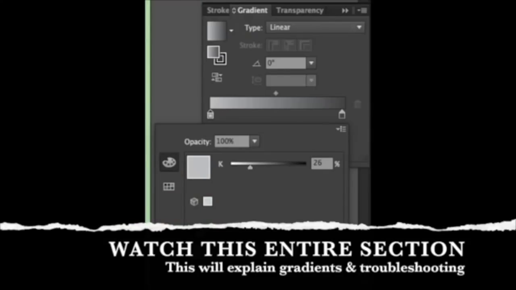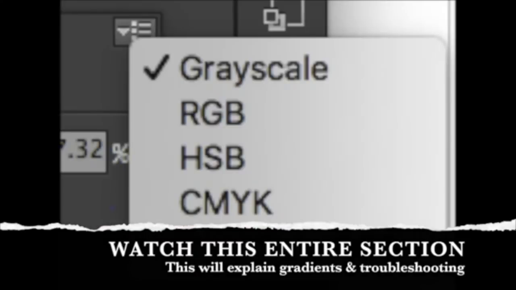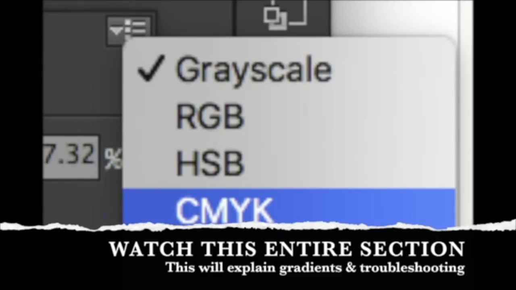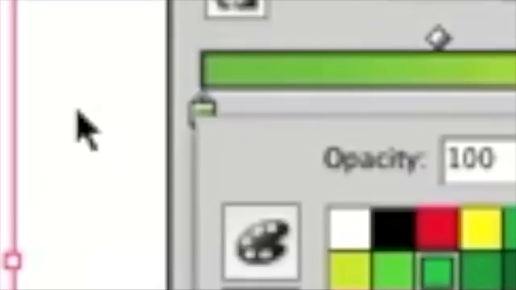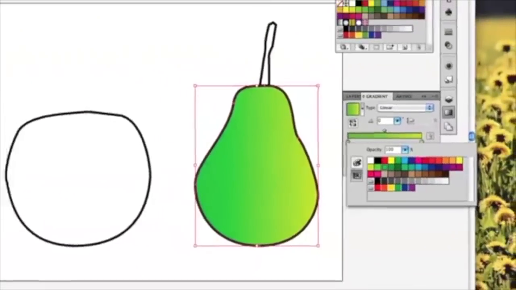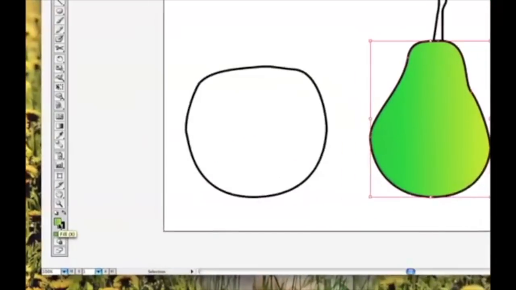So to do this, you're going to click the little lines at the top right-hand corner of that box and see if it's set to grayscale. And if it is, you have to pick CMYK. So click on that, and once you set it to CMYK, you should be good to be able to pick your colors. So go ahead and set one side of the gradient to green and the other one to lime green on the yellow side.